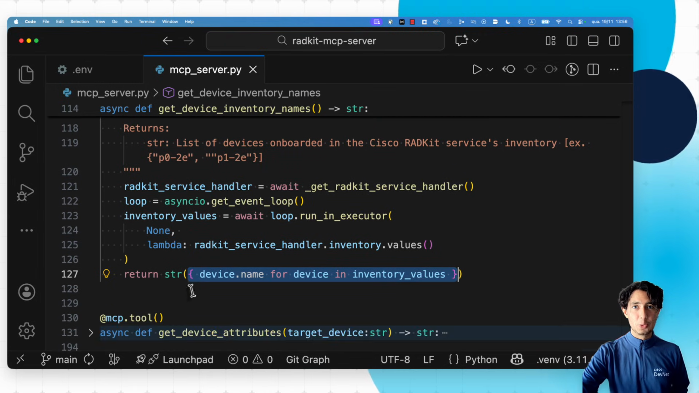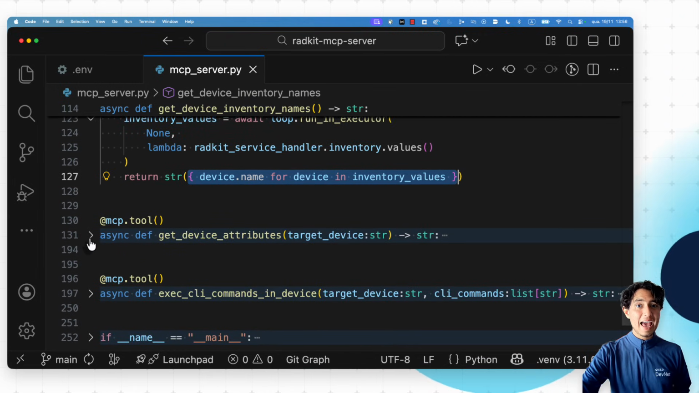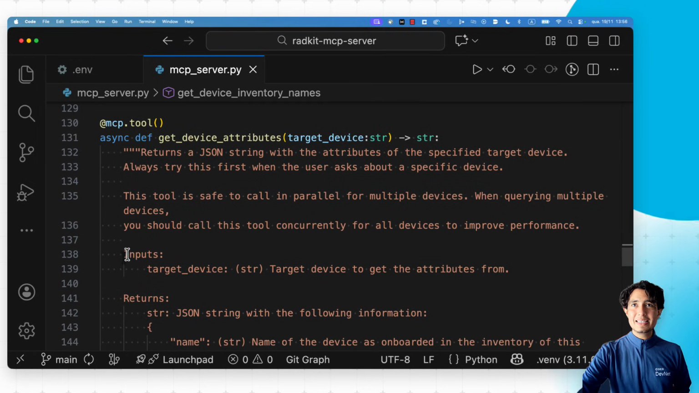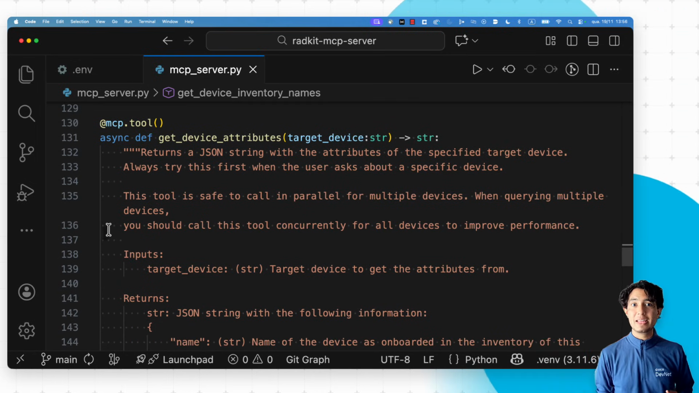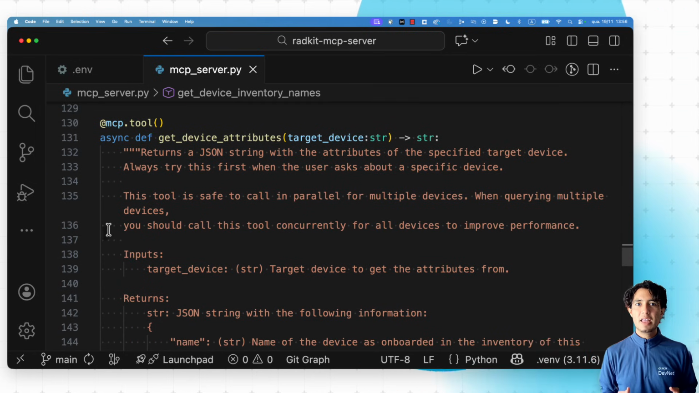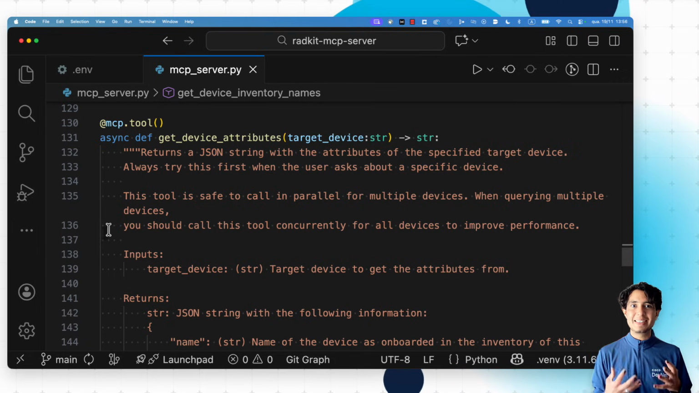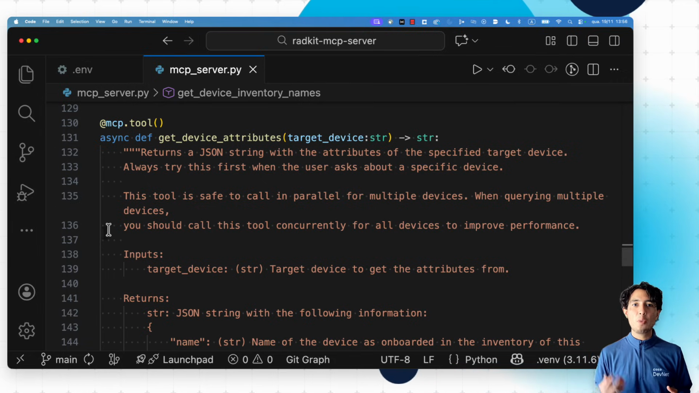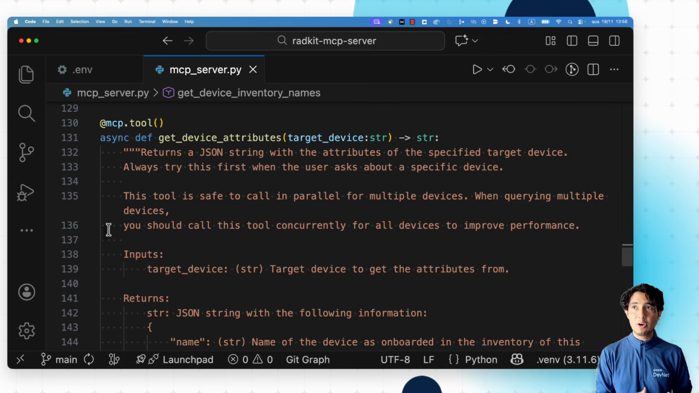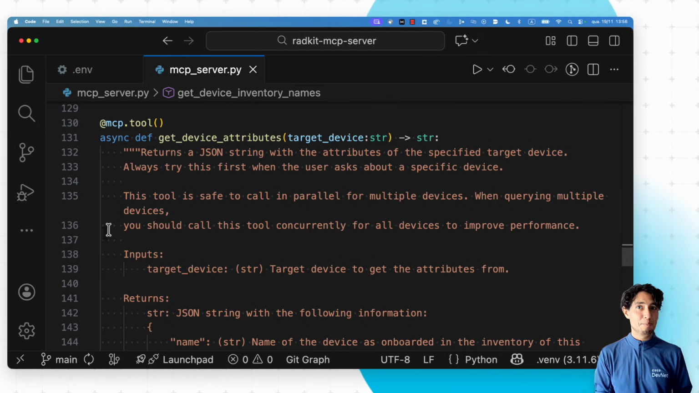Let's go to the second tool, get device attributes. Here you can see that the docstring, like the documentation and the context, is a little bit bigger, but it's still very easy to understand. And well, that's my intention. I want my LLM to fully understand all of this. I'm telling it, hey, this will give you a JSON string with all the inventory attributes of the device that you pass as an input.